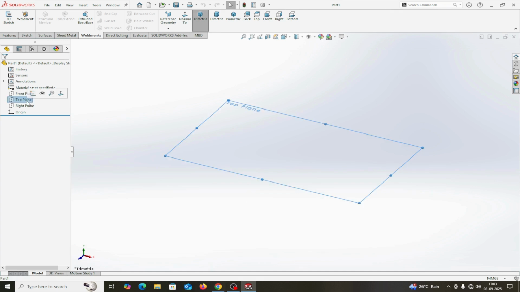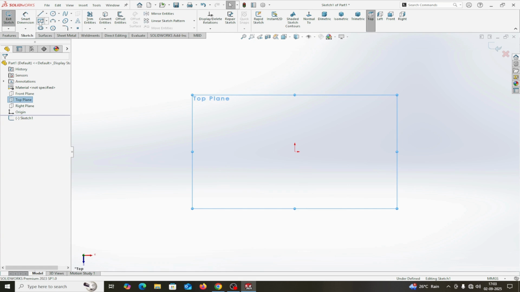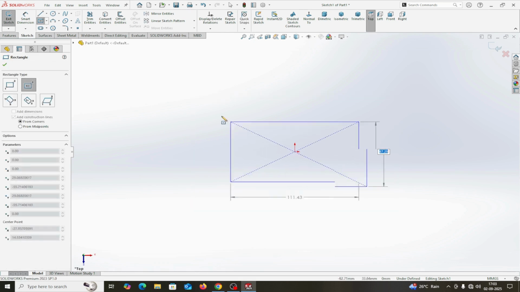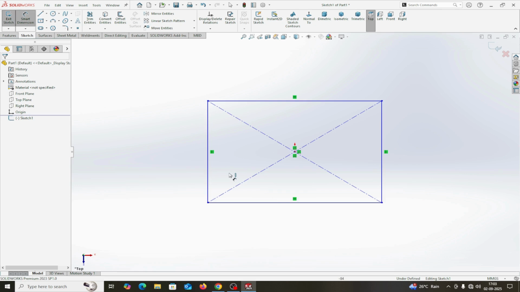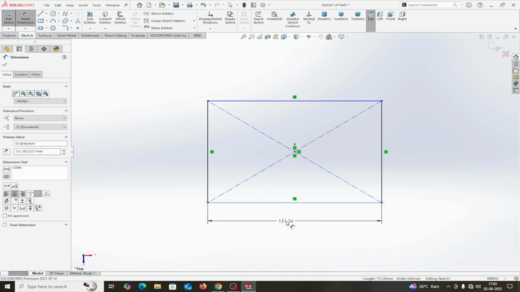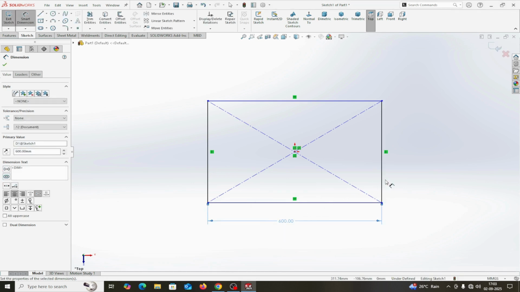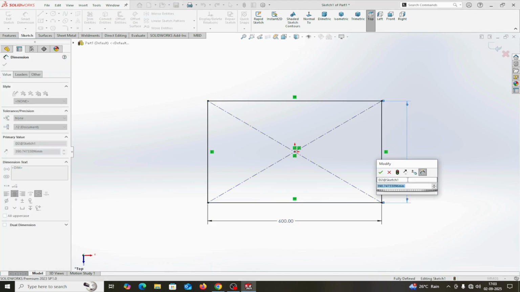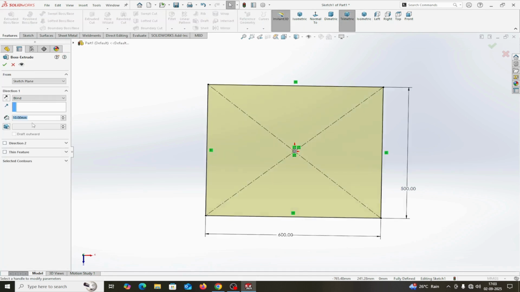Take the top plane, take sketch, take the center rectangle. I'm taking arbitrary dimensions for this. Suppose this is 600 mm, 500. Put it 15 mm.